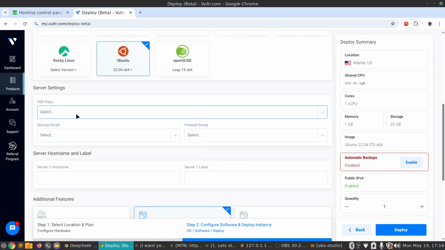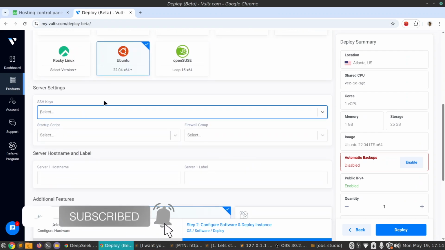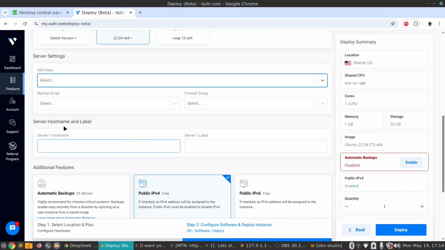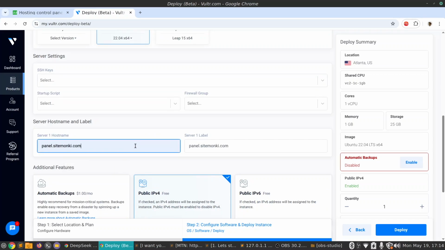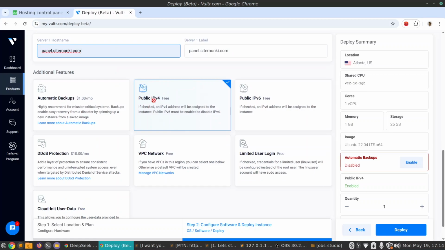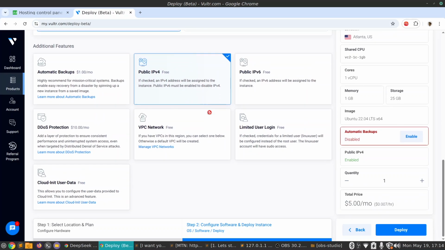And we have SSH keys here, so if you want passwordless SSH into the server once it's spun up, then you can just upload your SSH keys here, but I'm going to skip that. And then here is the host name that you can choose for your server. I'm going to choose panel.sitemonkey.com here, and of course you'll have to set up DNS A records for this. And we have yes, public IPv4 address, which comes with the server, and I think we are ready to go. So let's click on deploy.